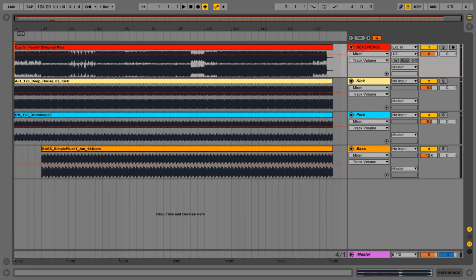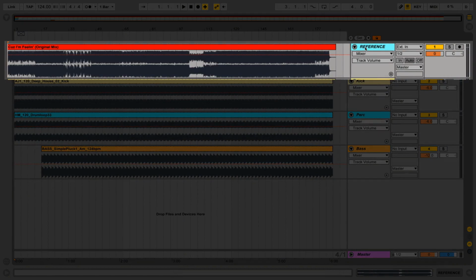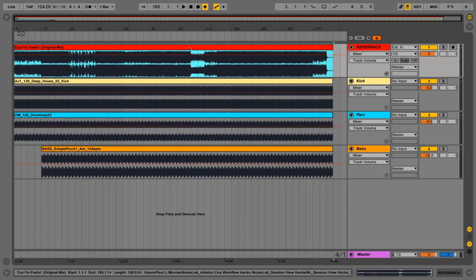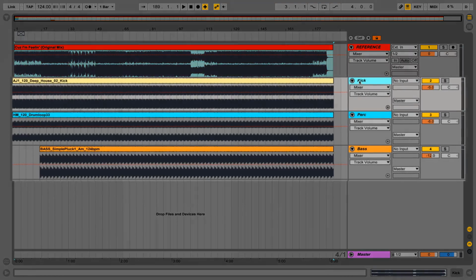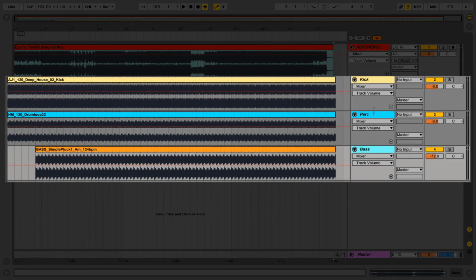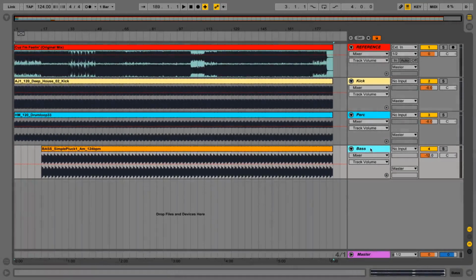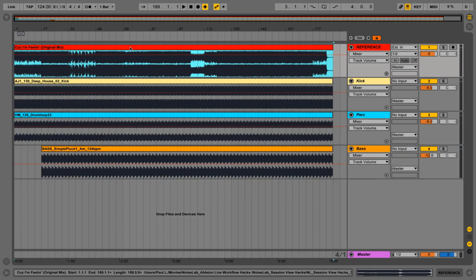Now, the example I've set up here, I have a red track that's labeled reference. This is a fully mixed, mastered audio track song that I'm going to be using as a reference track to reference the arrangement for this faux arrangement I've got going on down here, where I've got three different instrument parts: a kick, some percussion, and a bass line. And so the example here is I'm going to use this track to reference the arrangement. This is something I often do in my production.